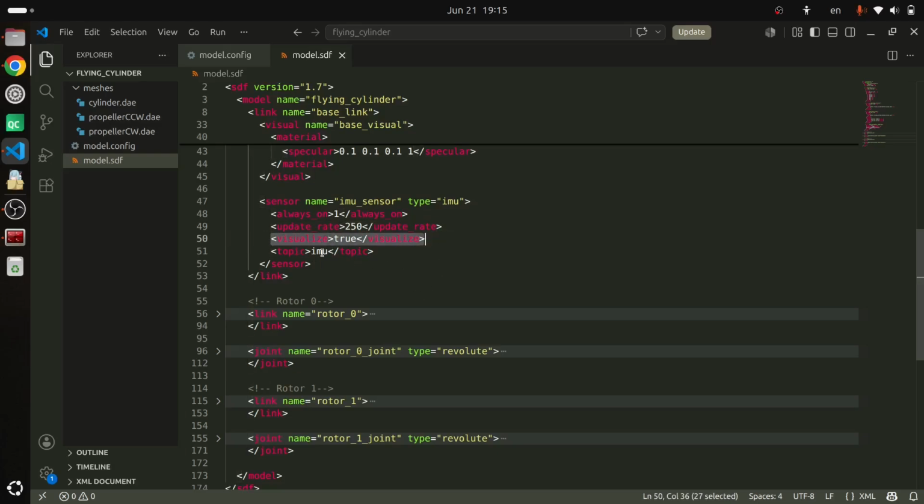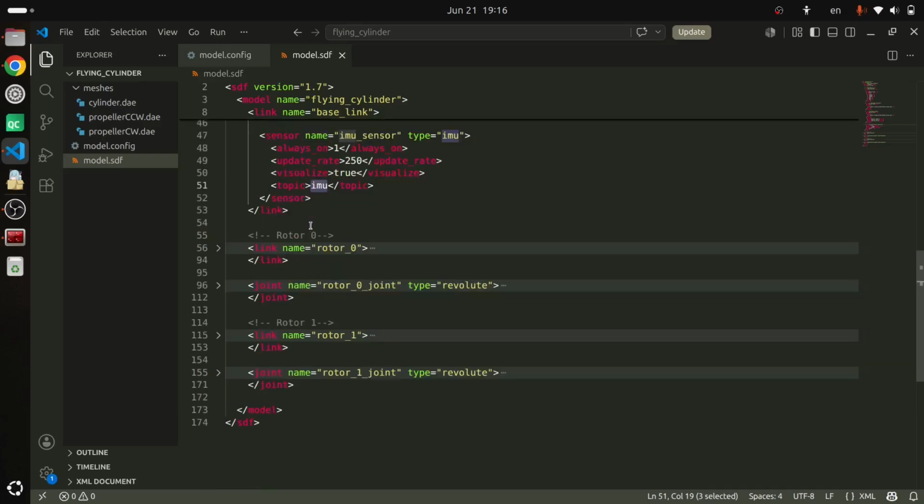And here, this one is very important. I specified the topic name where I'm going to see my sensor output. Later I'm going to subscribe to this topic and see my IMU output. So you should be careful about this name and specify a meaningful one.